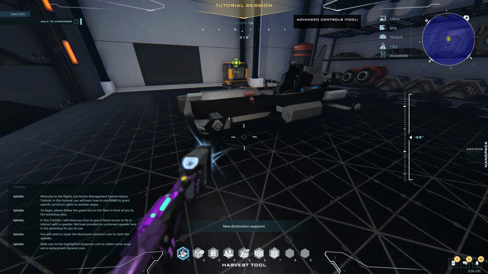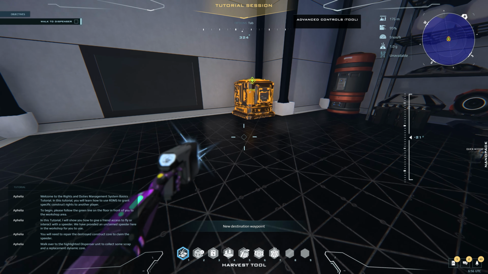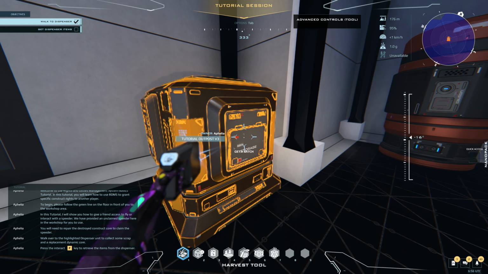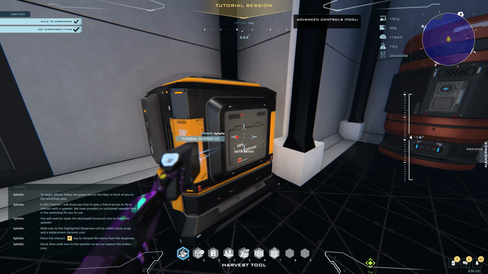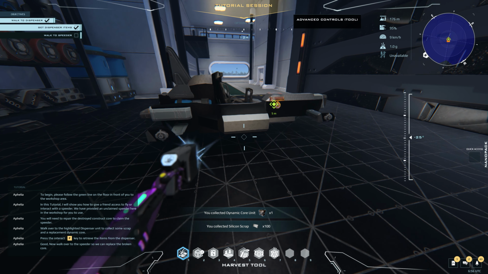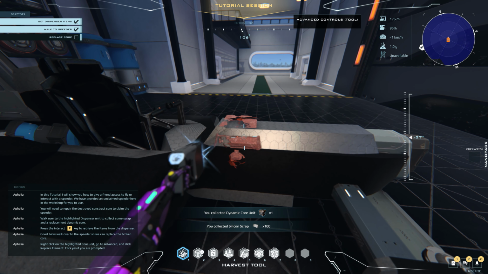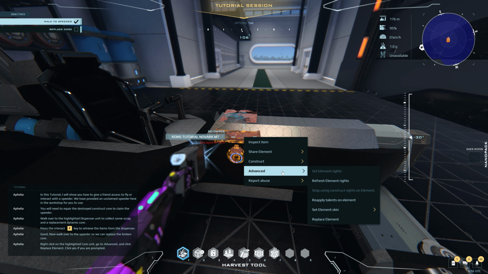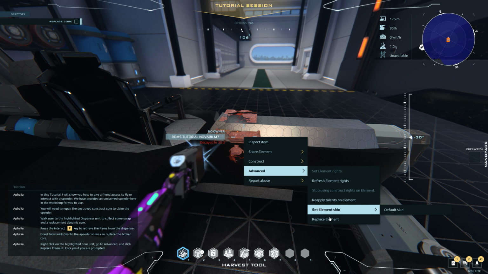Walk over to the highlighted dispenser unit to collect some scrap and a replacement dynamic. Press the interact key to retrieve the items from the dispenser. Good. Now walk over to the speeder so we can right-click on the highlighted core unit, go to Advanced, and click Replace Element. Click Yes if you are prompted.